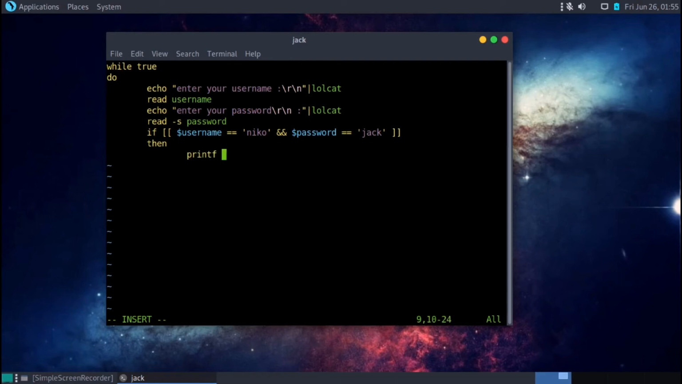printf welcome magic, and then we will pipe this with espeak. So yes, if espeak is not installed in your system, so simply open your terminal and type apt install espeak. Okay, so espeak is a text to speech module. So after this we are going to break this loop.